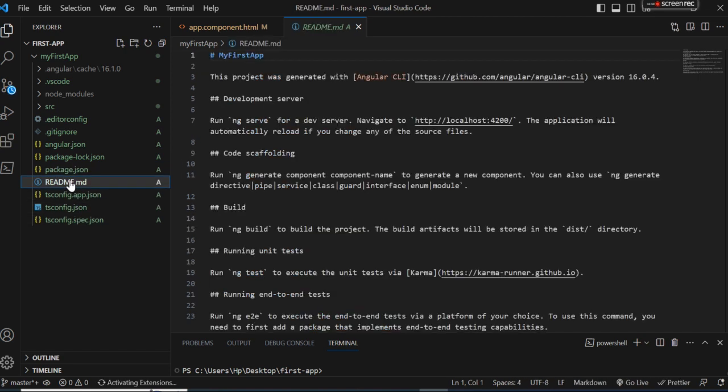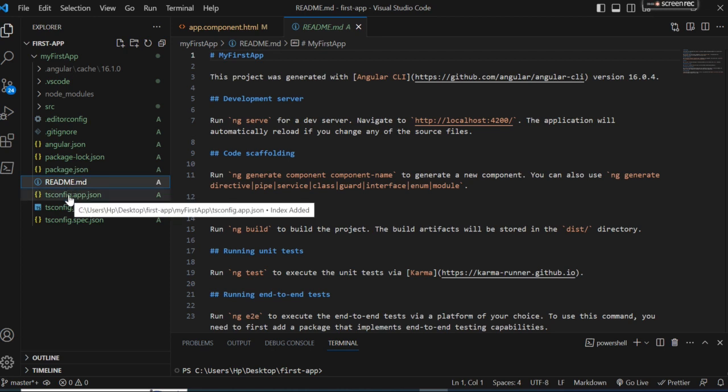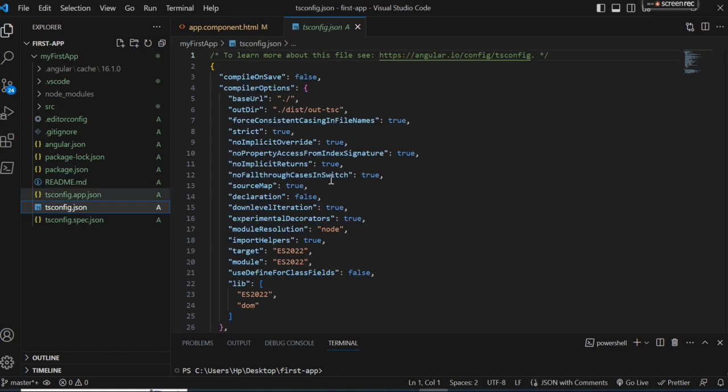And the readme contains the instructions for an Angular application. Here you can see a package.json file and a tsconfig.json file. The tsconfig.json is a bunch of settings for the TypeScript compiler. Based on the configuration, it converts the TS code to JS code.